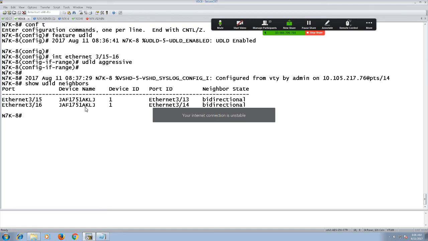Now if there is any kind of physical problem, you would see a unidirectional flow, and in that condition the port will be put into the error disable state. In that condition you have to check your SFPs, your cables, how they are working, get them replaced, and then try to check UDLD once again.